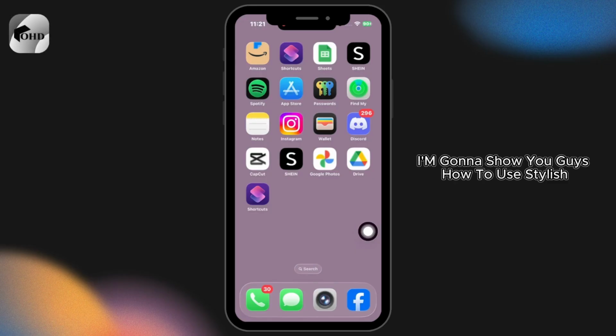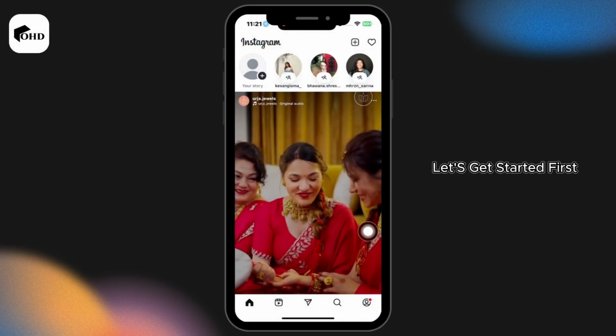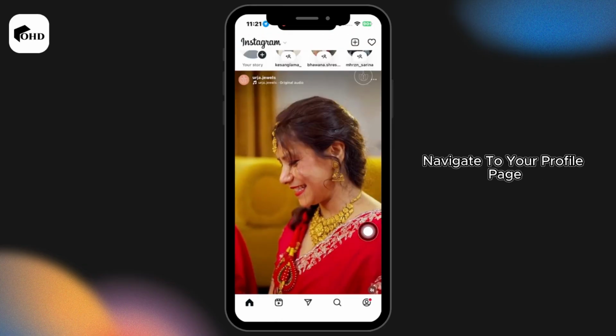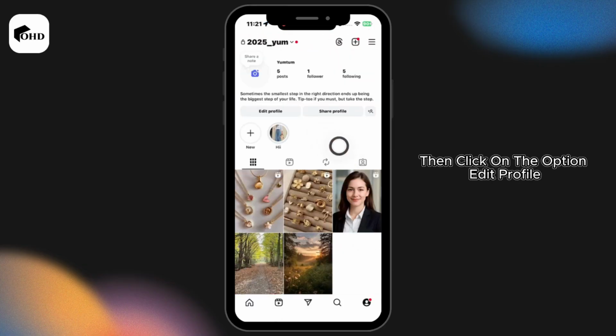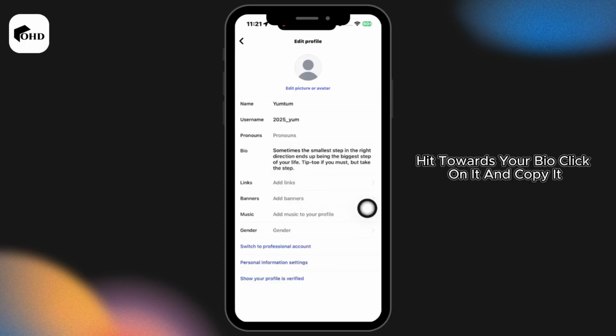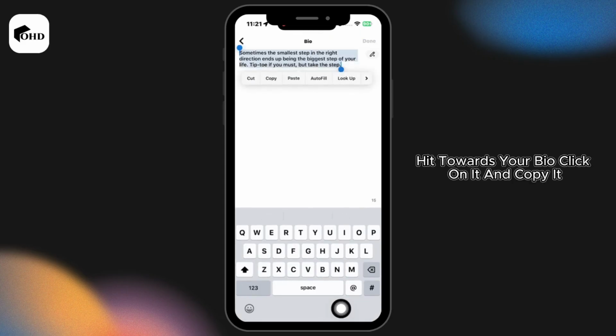In this guide, I'm going to show you guys how to use stylish fonts in your Instagram bio. Let's get started. First, launch your Instagram app, navigate to your profile page, then click on the option Edit Profile. Head towards your bio, click on it and copy it.